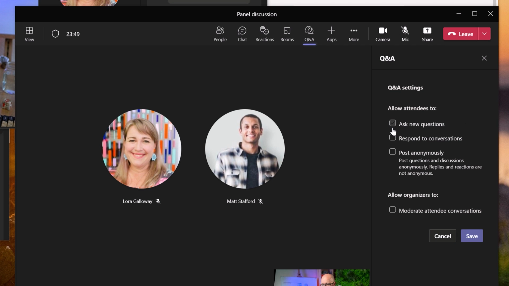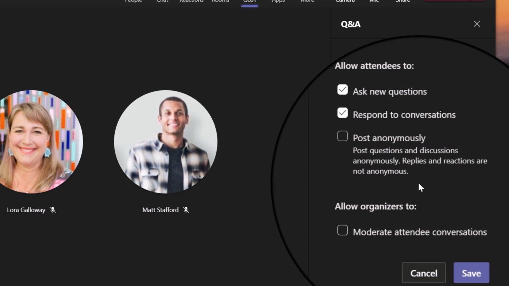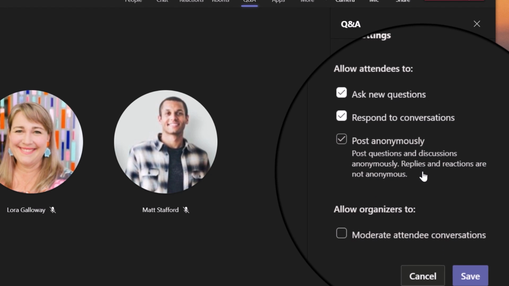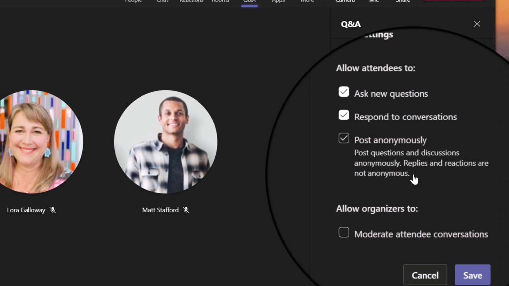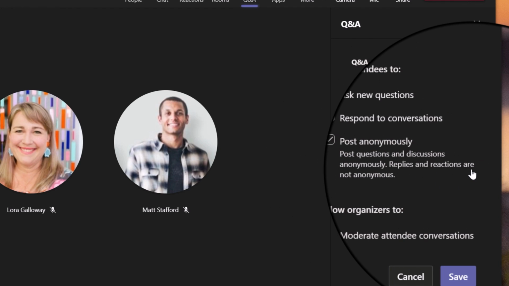If we had both of those options turned on again, we can allow people to post anonymously. So this means posts of questions and discussions can be made anonymously. Replies and reactions are not anonymous. So you can ask your question anonymously, but you can't reply anonymously. And that makes sense, I guess, if you're asking your question or you're making your comment. But if you wanted to respond anonymously and offer an opinion about that question, that's not an option.